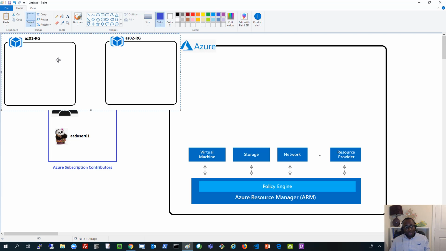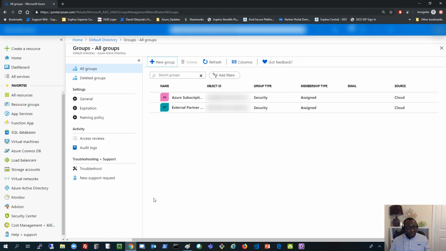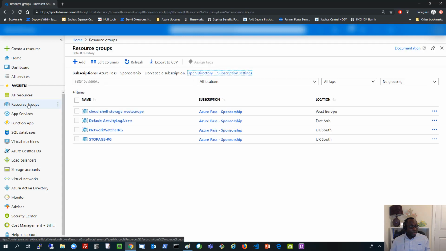What I'm going to be doing is creating two new resource groups in my Azure subscription. Very simple and straightforward. So let's go do that. Back to my Azure portal, I'll go on the resource groups over here, and I'll go to create a new resource group.